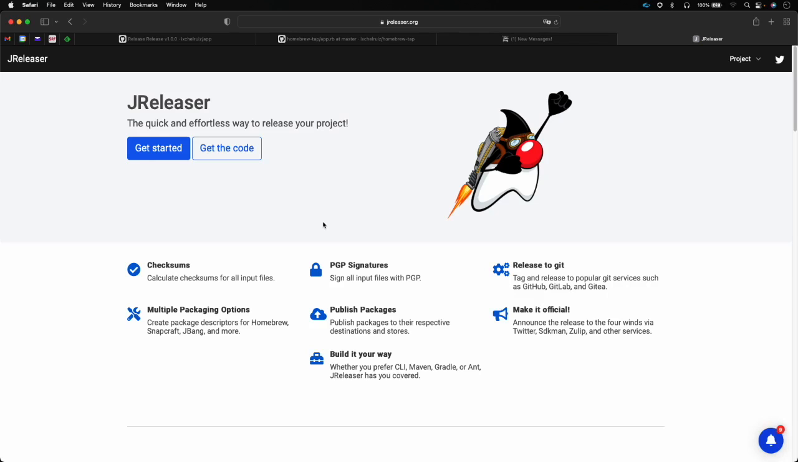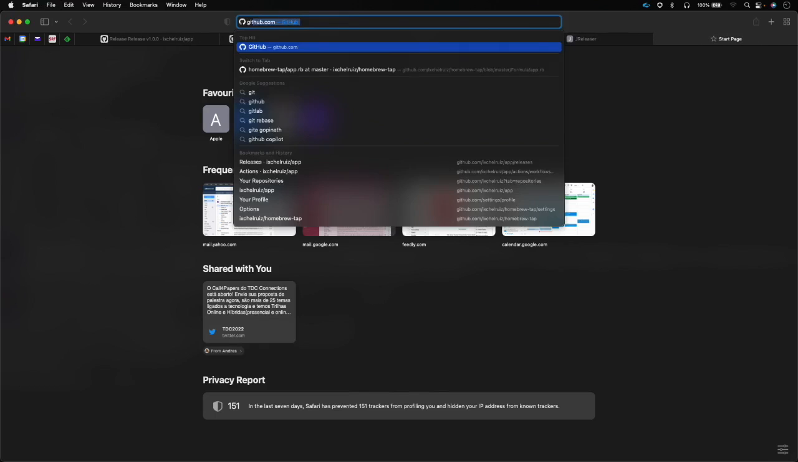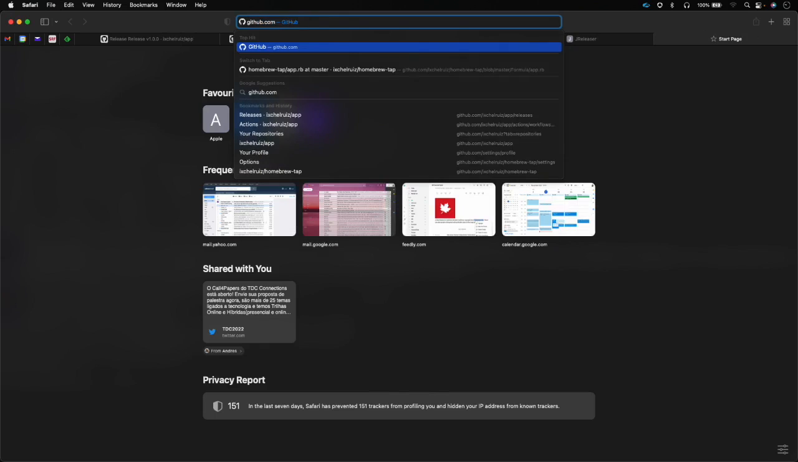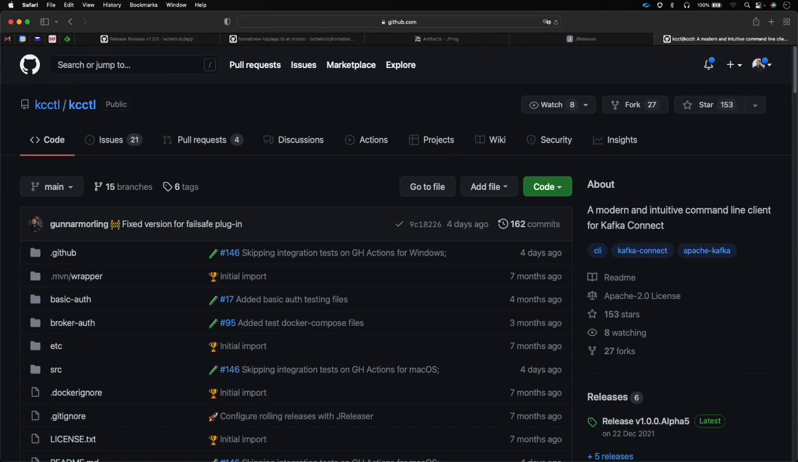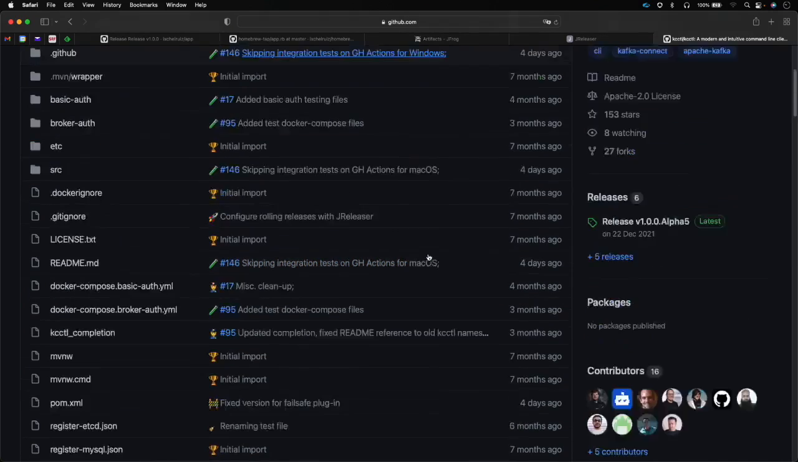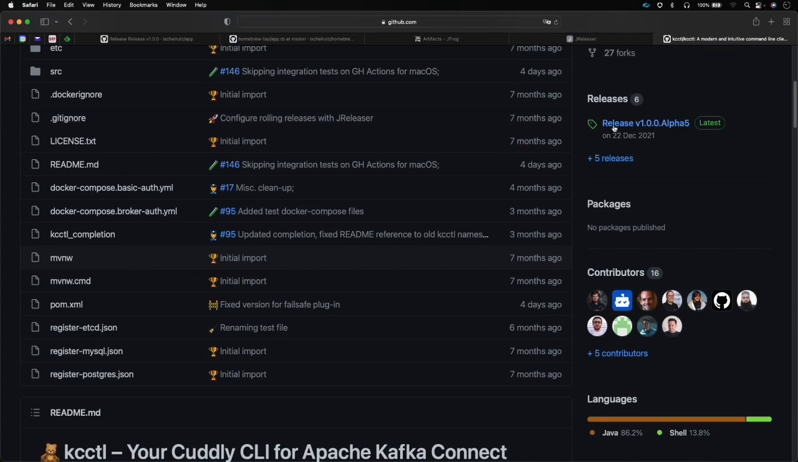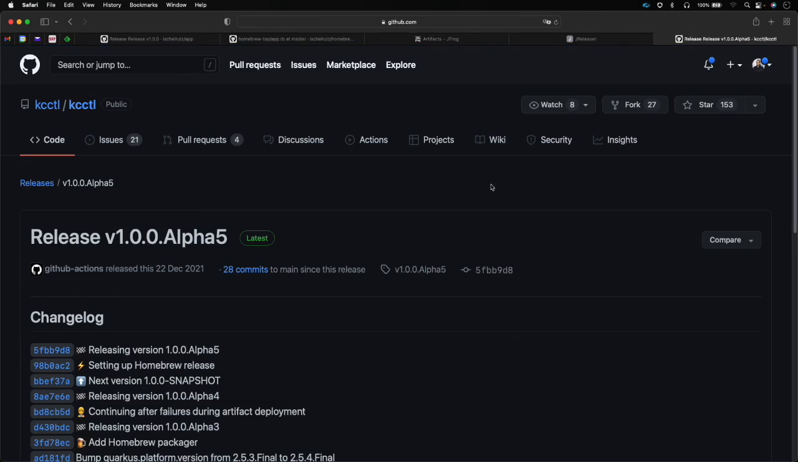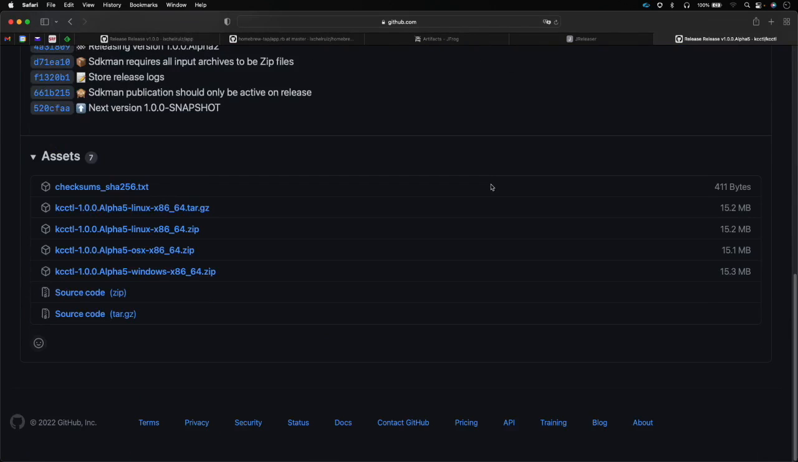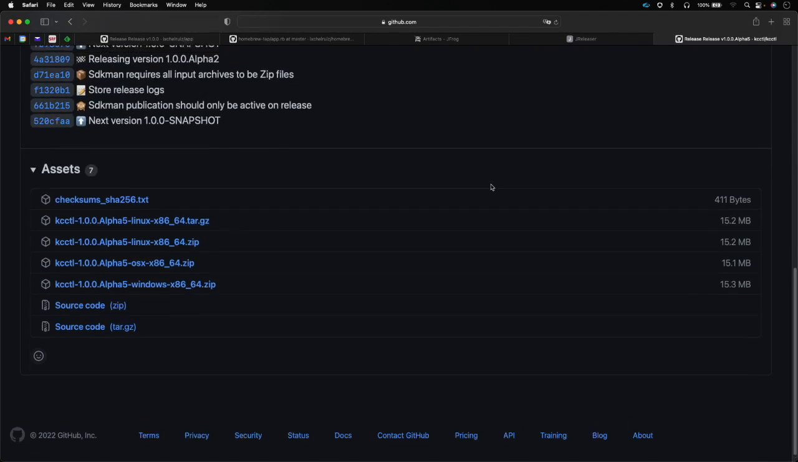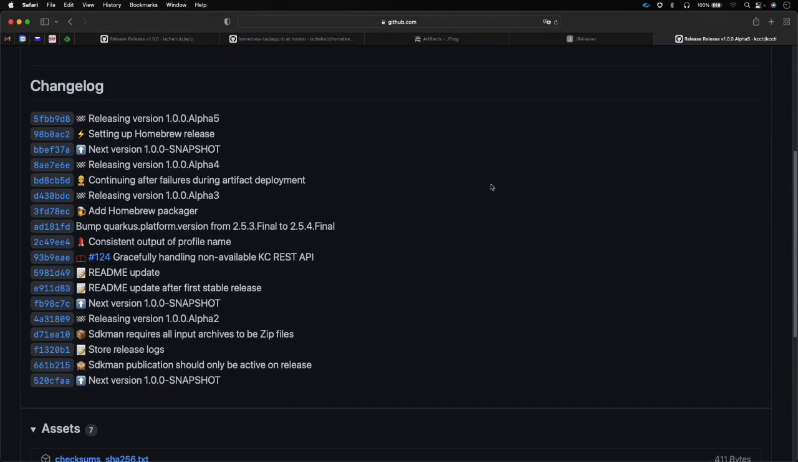For example, I always forget this one, the Casey Cuddle. I actually love it because it always reminds me of a bear. But anyway, sorry for that. And as you can see, the latest release was created with JReleaser, and they use a different convention for the assets, and there you have everything.